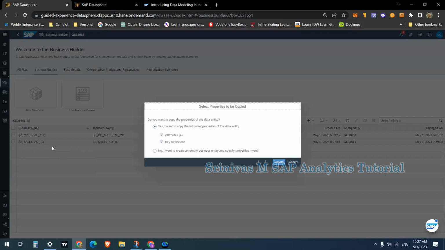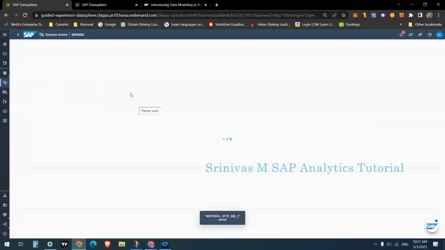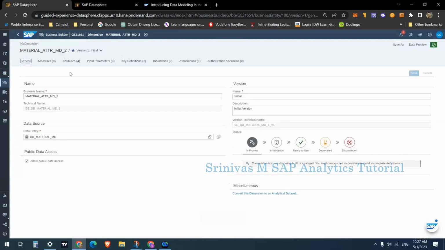When I'm trying to consume that particular table, the data builder entity, into my business new dimension, it is asking: do you want to copy the properties, meaning whatever attributes and key figures are there in the data builder under the table, do you want to consume all the attributes and key definitions? Then I can click on create, yes. Now it will go to the design screen. So now this is the new dimension. On the top you can see it's a dimension kind, and we have multiple tabs here: general, measures, attributes, and we will see them one by one.